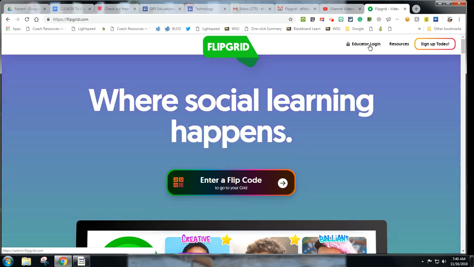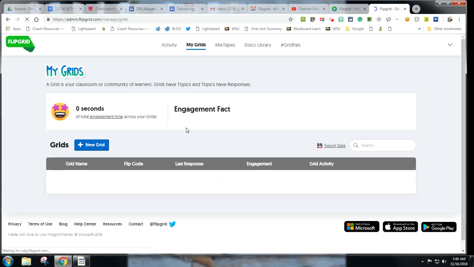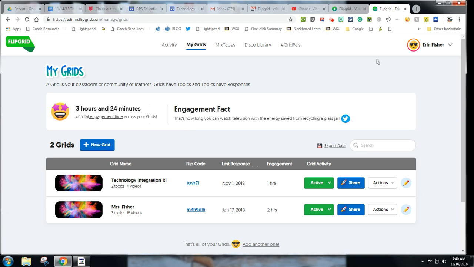So the first thing we want to do is educator login. And you can log in with Google. Now I already do that, so mine went right to my main page.